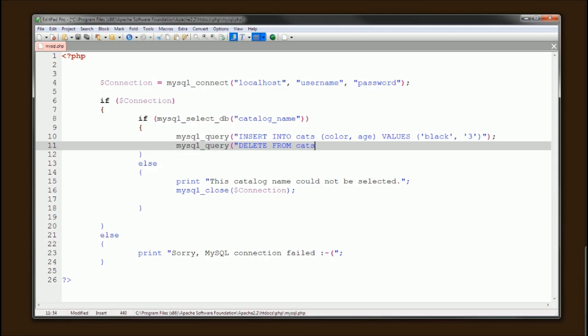And this command also takes the where statement. So which cats do we want to delete? We can say where color equals black. So this will delete all of the black cats from our table. And we're going to close the function. And we have just successfully deleted all of the black cats.